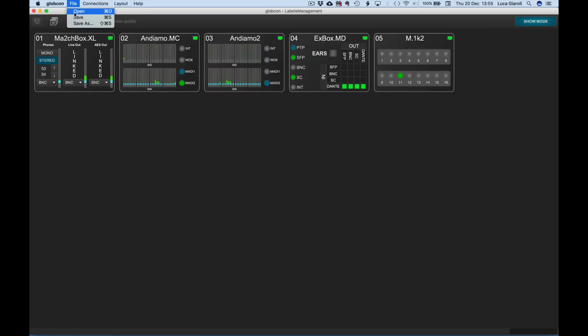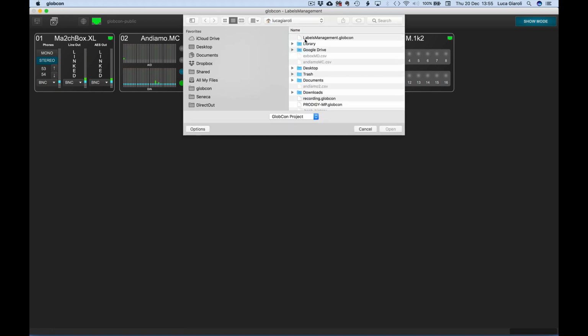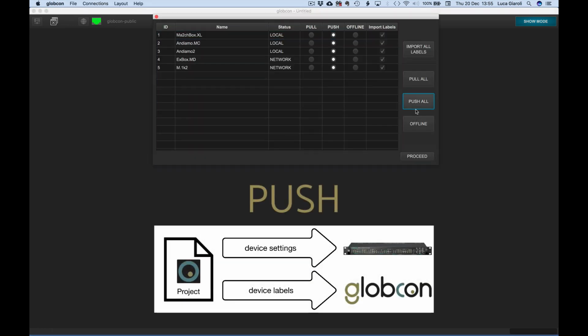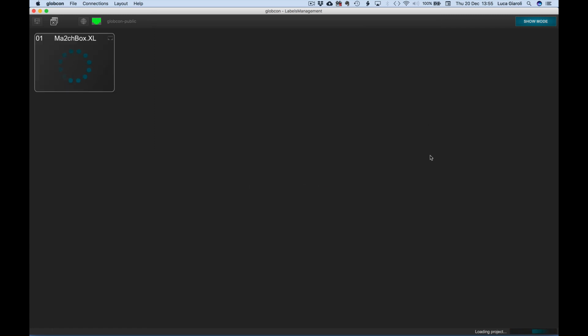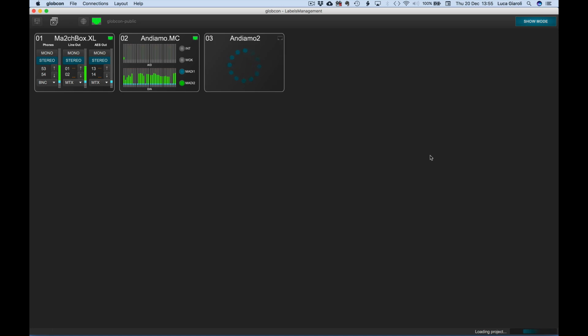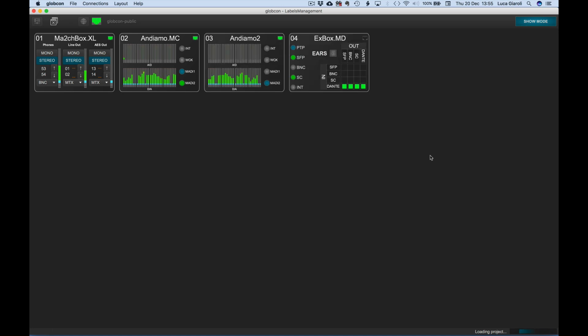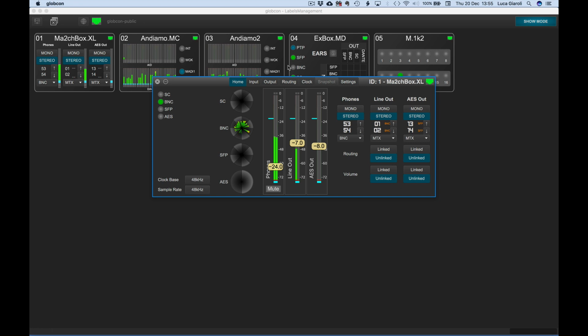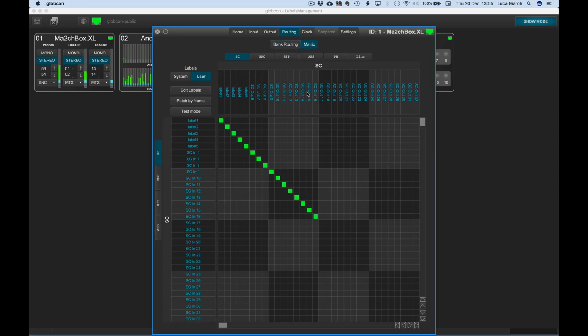Let's load the same project again, this time selecting Push for all the devices. When we select Push, device settings are updated on the hardware according to the data stored in the project, and labels are automatically imported in globcon. A progress bar in the bottom left corner of the global view is shown while loading, and the message "Loaded" is displayed when finished. If we now open the matrix of each device, we can actually see that all the user labels have been imported.